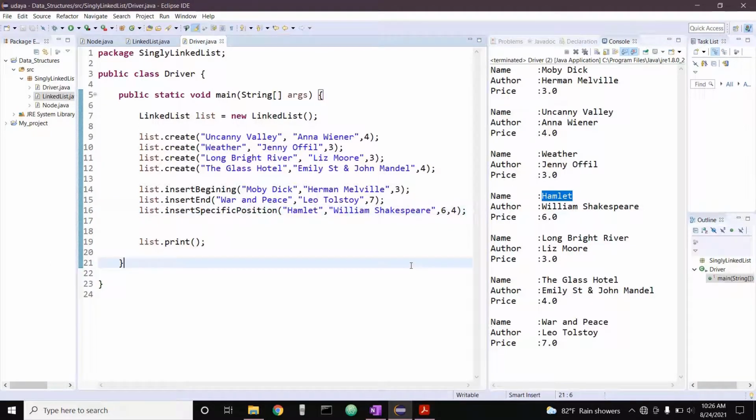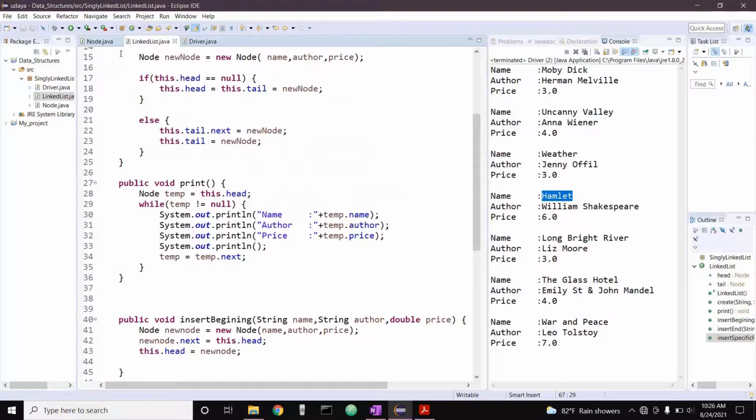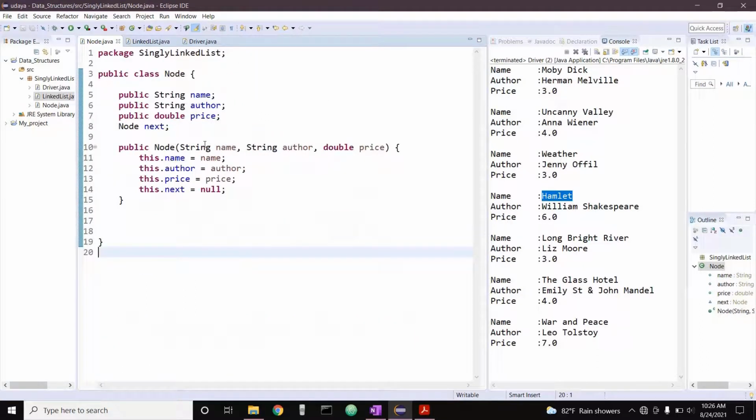Now you can see the program is working correctly. This way you can add a new node at the beginning, at the end, or at a given position, a specific position.